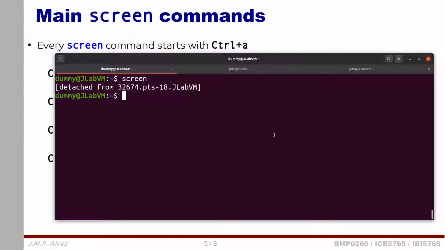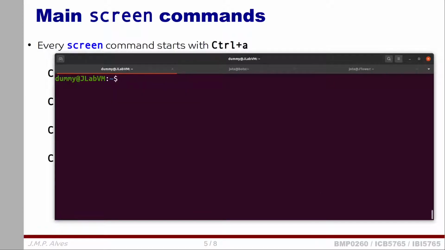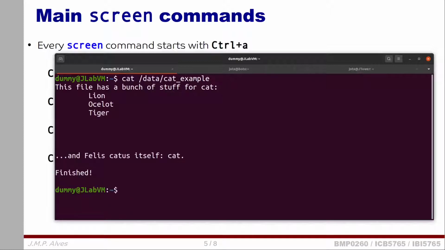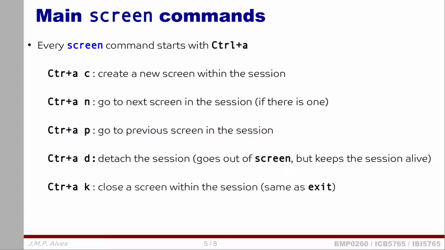So let's say by accident I closed my connection to the remote server. Did I lose what I was running there? Let's see. I can connect back again. And now that I'm here, I can run screen -R to reattach. And now what I was running earlier is back here. The two screens in this session are still alive, and they will be as long as I don't turn them off. Let's see some more commands here.